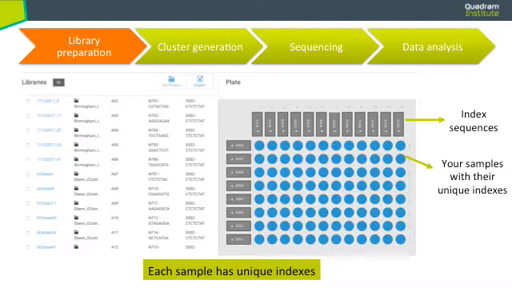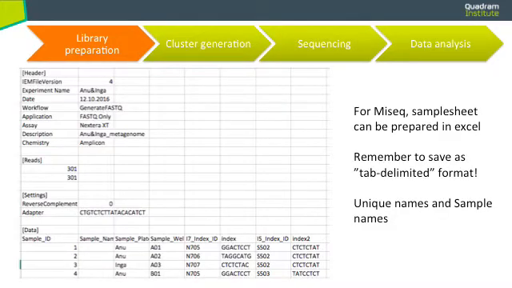Since you have a MiSeq here, you can also do the sample sheet using Excel, where this is the format that Illumina provides you with. Then you just add your sample IDs, your name, and the indexes that you're using, and save it in tab delimited format. And this, you can add to the MiSeq, and it will process your samples along with this sample sheet.